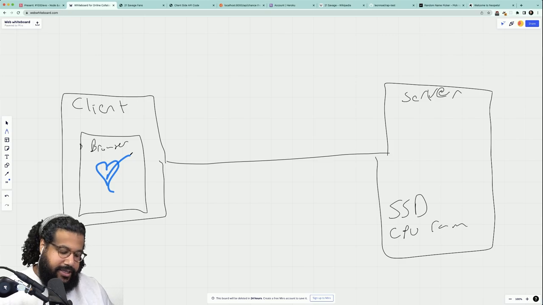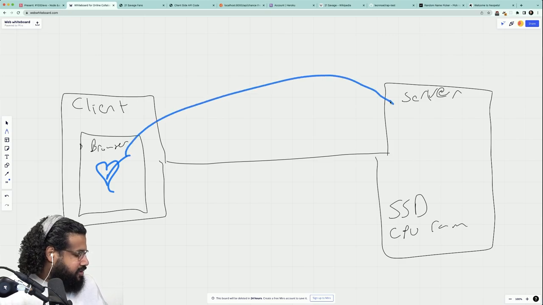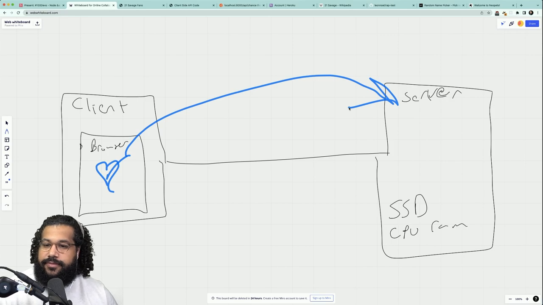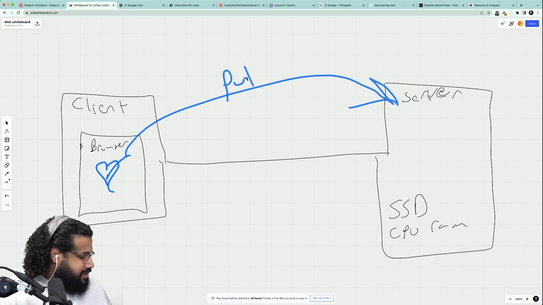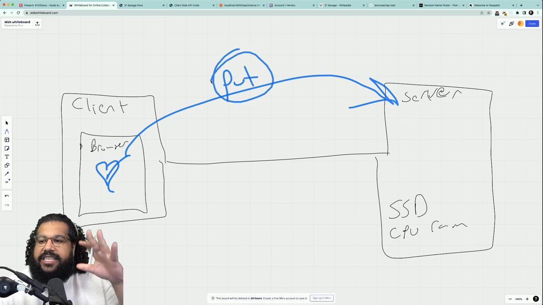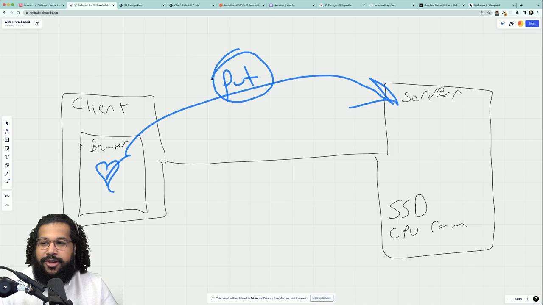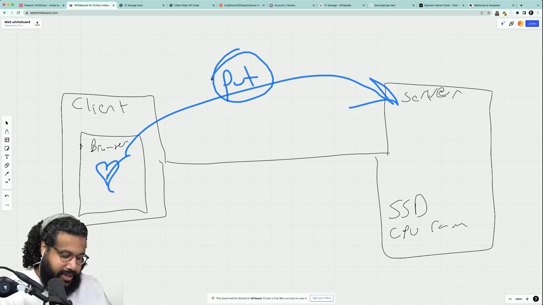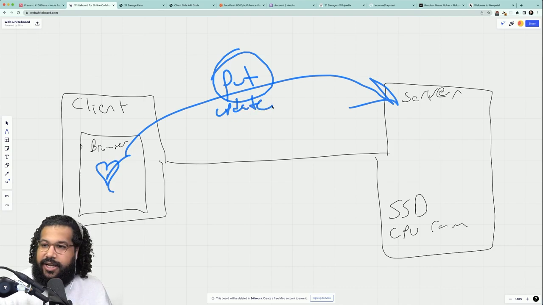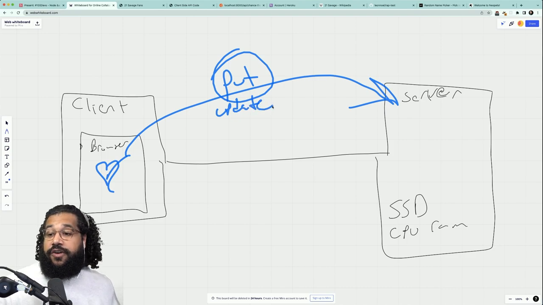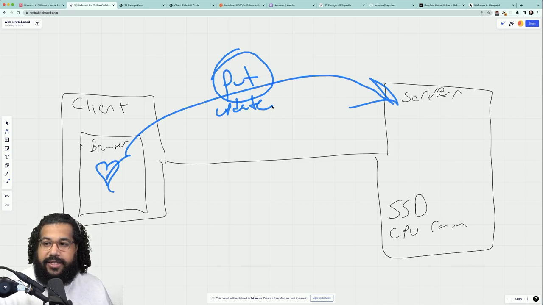Now, what type of request is going to be sent to the server when we tap the heart? Yeah, it's going to be a PUT request. But this is the nerdy version. That's the HTTP word for it. What's the word we use for it when we're just hanging out with friends, vibing? Update. Exactly. So it's going to be our update.